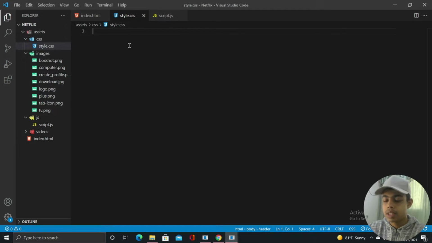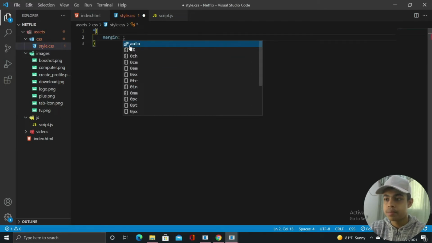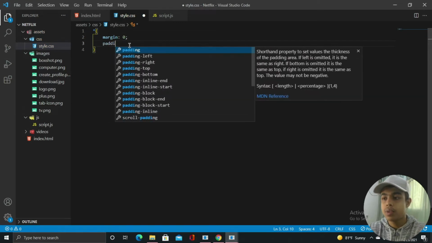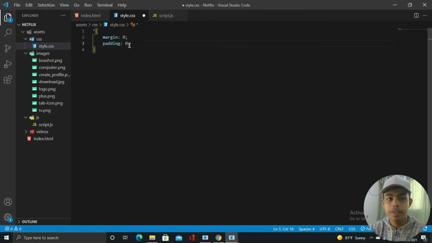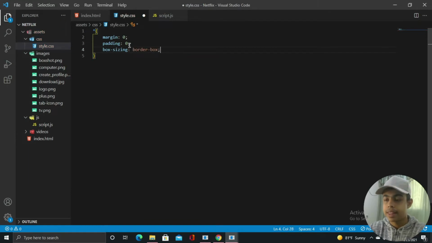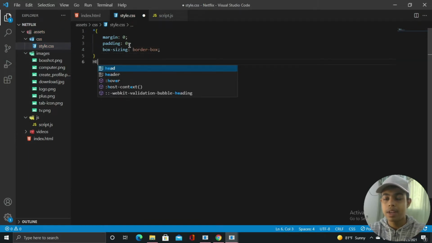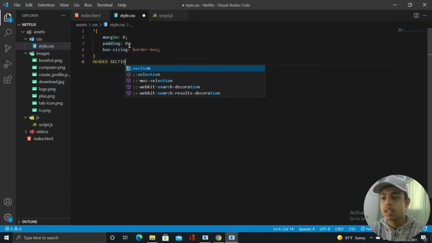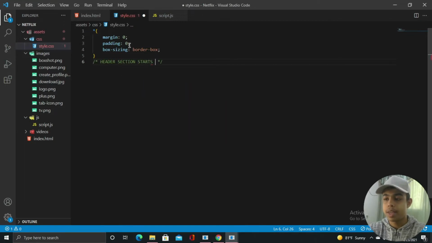After coming to our CSS file, we are just going to provide some default stylings up here. Our margin is going to be 0. Our padding also we are just going to provide 0. And now let's provide the box sizing to border box. That's it. And now let me provide a comment up here for the header section. So I'll be providing a comment that is going to be header section code starts up here.